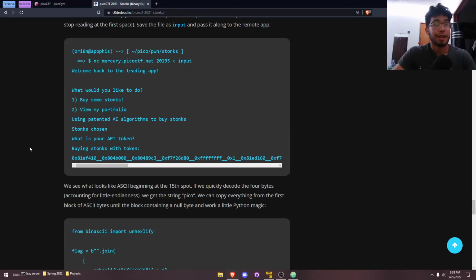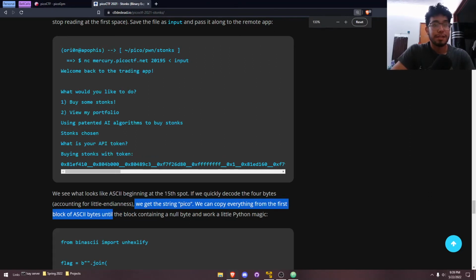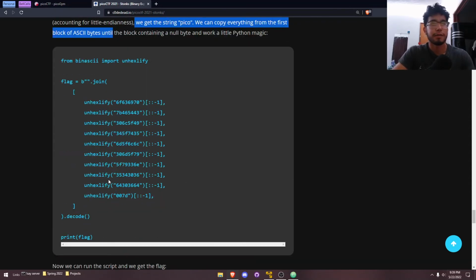They said we see what looks like ASCII beginning at the 15th spot. If we quickly decode the 4 bytes, accounting for Little Endian, which if you don't know what that is I'll try to explain in a little bit, we get the string Pico. We can copy everything from the first block of ASCII bytes until the block containing a null byte and work with a little Python magic. So they use Python to interpret the hex that's dumped.